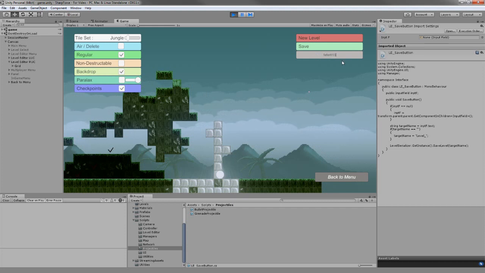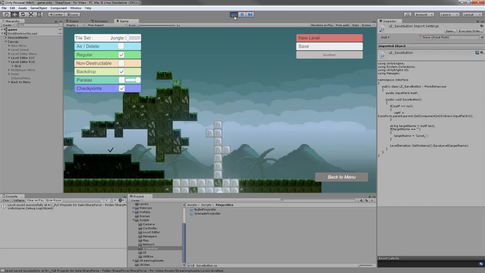We write a name, whatever. Let's write level test. Okay. As I said on the previous part, it's only going to save when I click this. So we save. We also get a reference of what we have saved.